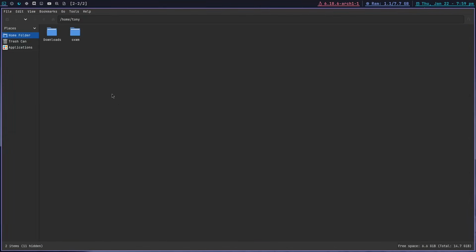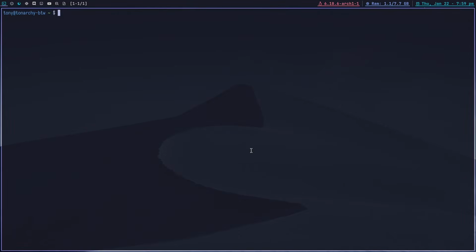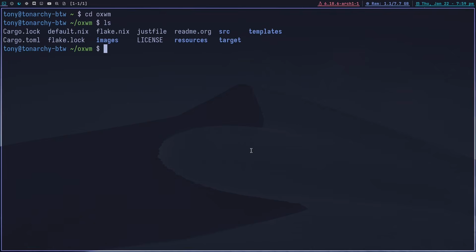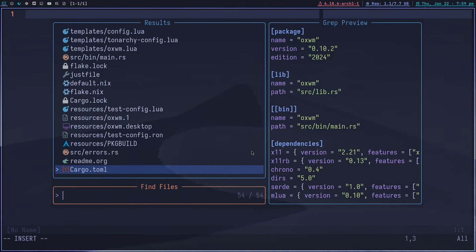You can visually see what you're doing if you want to go in and see the old school way. What's going on here? Is this lib.rs? Okay. Yeah. But you obviously can also use the terminal for that. You can do cd oxwm, you know, ls -la type situation. Okay. And even better, you can go into mvim and boom, we're right in there.